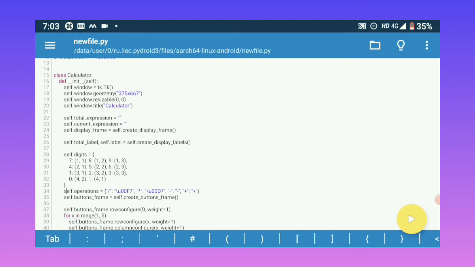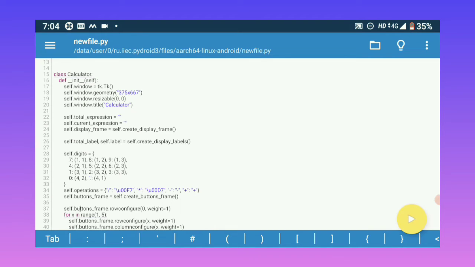Okay, self operations are there. You have to check it on pip.org. Now self buttons frame, this is in which we have created buttons that we have done here.